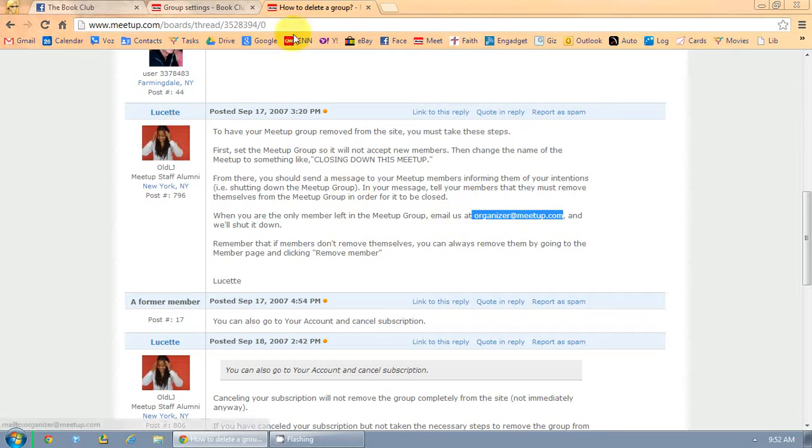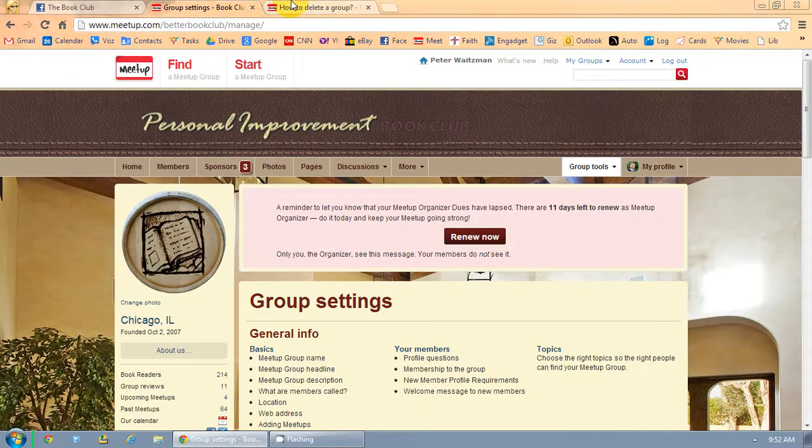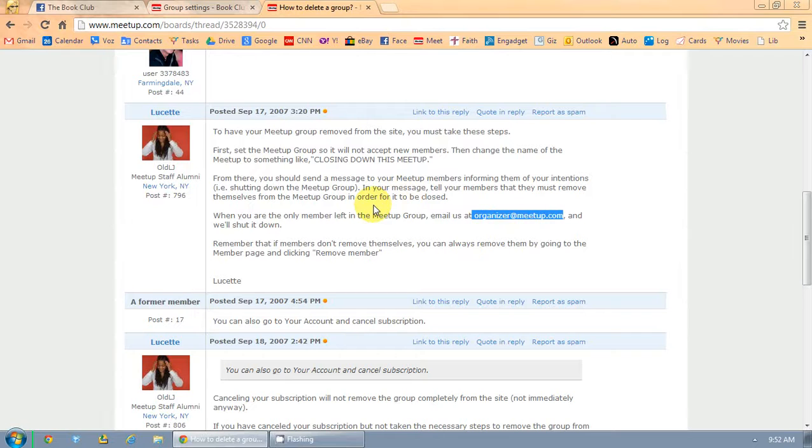Once you're down to just yourself, you're going to want to email organizer@meetup.com and give them the name of your meetup and tell them that you want to delete the meetup and that you are the only member left. And that way, meetup.com will actually go in and then delete the meetup for you. They don't want meetups just disappearing. One, it's a revenue loser for them, but they also don't want people to inconvenience members by having meetups just disappearing willy-nilly. So that's what you have to do. Remove all your members and then email organizer@meetup.com.